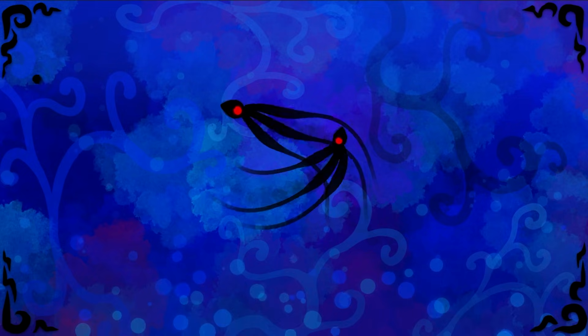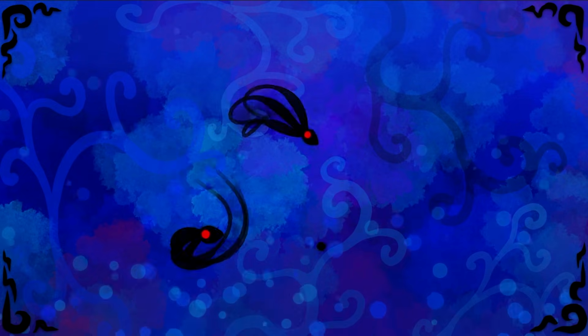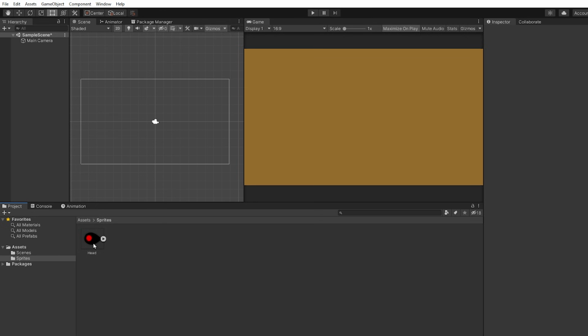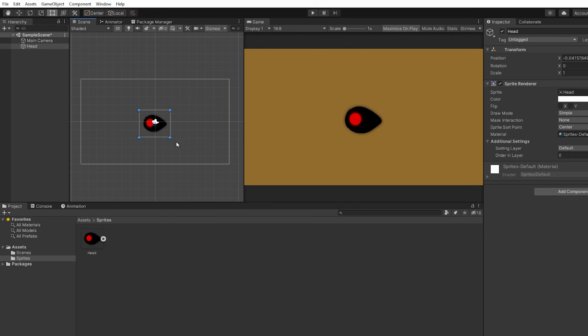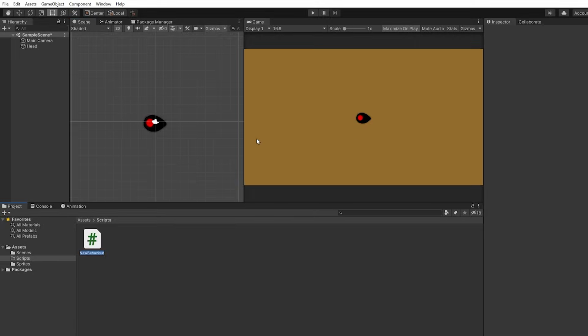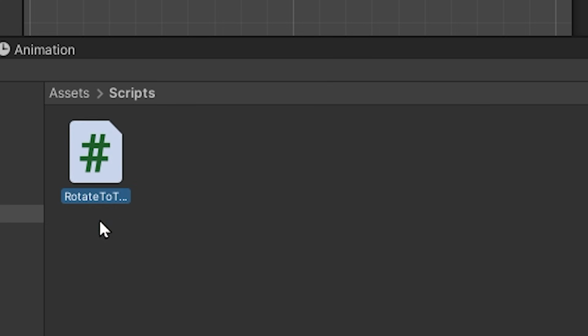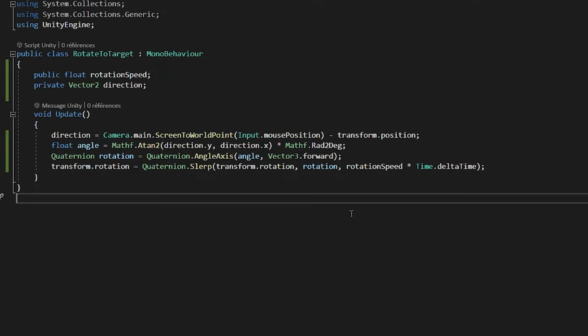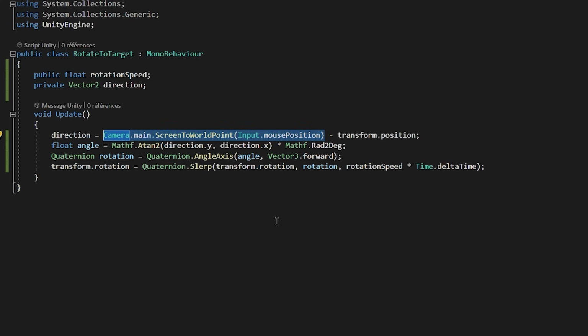Let's start by creating this little monster. First of all, we need a head. So I'll drag and drop this head sprite into my empty Unity scene. Now I'll try and get this head rotating to face my mouse cursor. I'll create a C# script called rotate to target and open that up inside Visual Studio. This is the chunk of code I'll be using. If you want the head to face something other than the cursor, you would simply need to change this tiny piece of code to a different transform or vector 2.